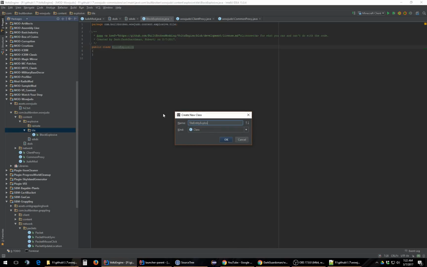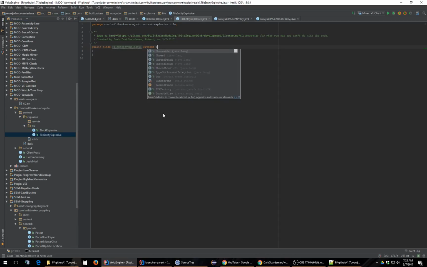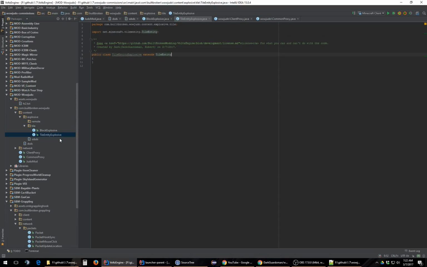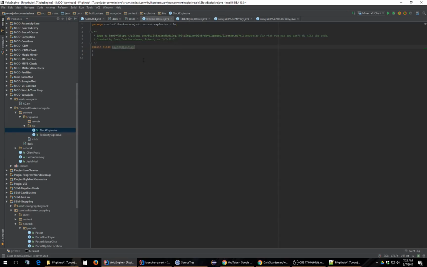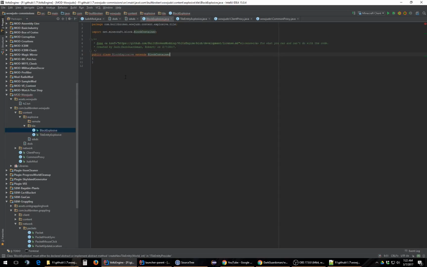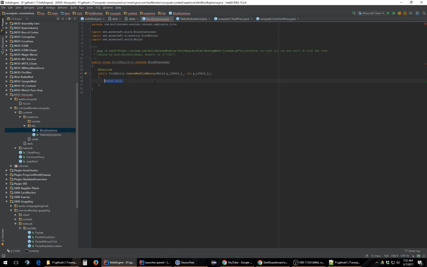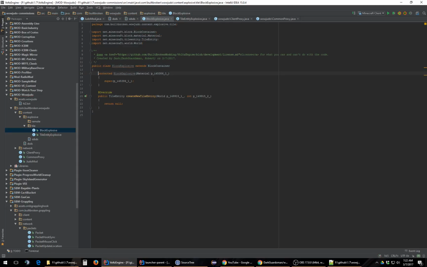Tile entity explosive. This will extend the tile entity class, and then if I go to the block real quick, this will extend the block container class. Block container has some pre-implementations for tile entities. It's best to just extend it when you're making tile entities, unless you want to go make your own implementation, which then you've got to handle a lot of stuff yourself.